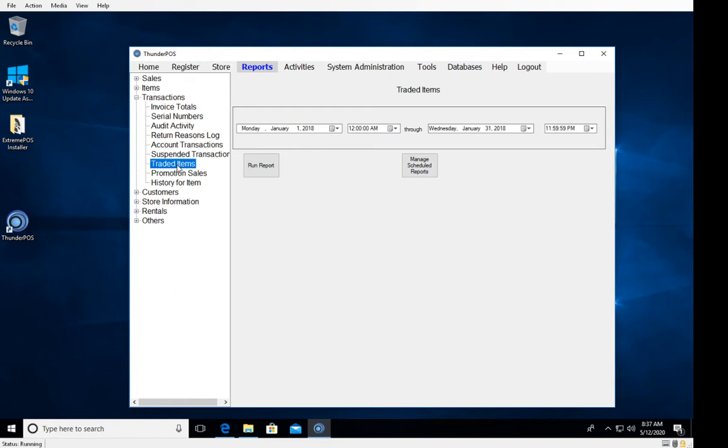Traded items is going to be a list of items that have been traded in during that time frame and how much you gave for them.